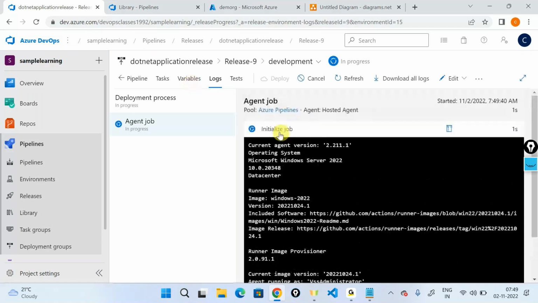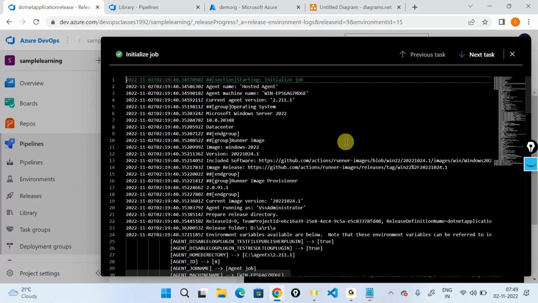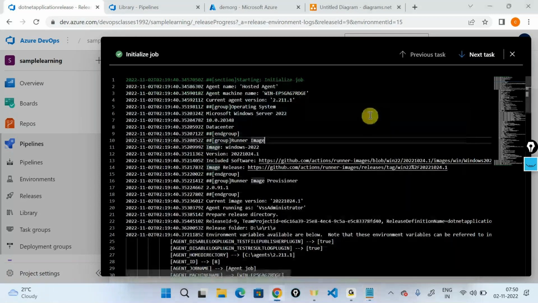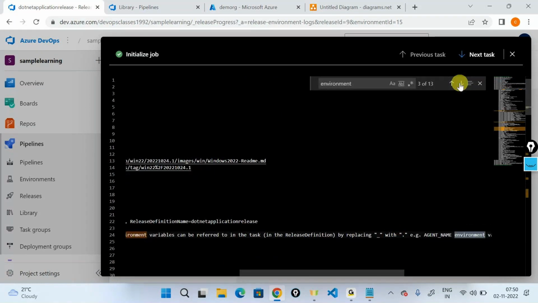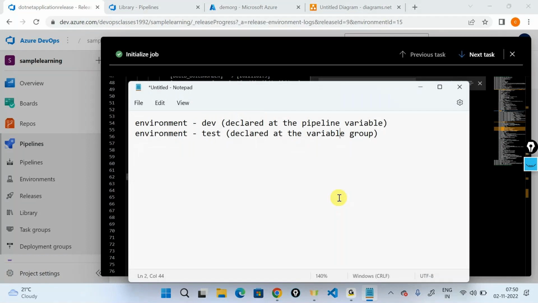All I want to look at is the first step, which is initialize job, which will just tell me what all the variables are out here. So this is the confusion that I have. I have environment. One has dev, the other has test, but one is declared at the pipeline level, one is declared at the variable group level. So let's check out what will happen here. So environment, and the value that I'm getting is dev, which means Azure DevOps is taking this particular value and not this value out here.